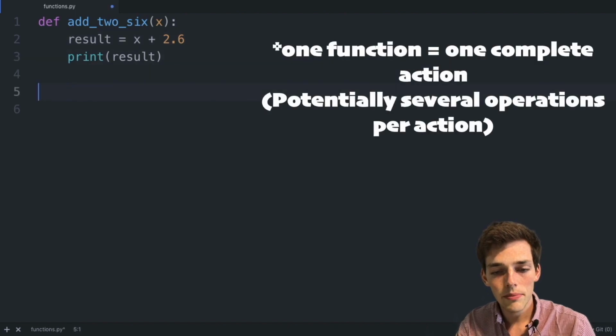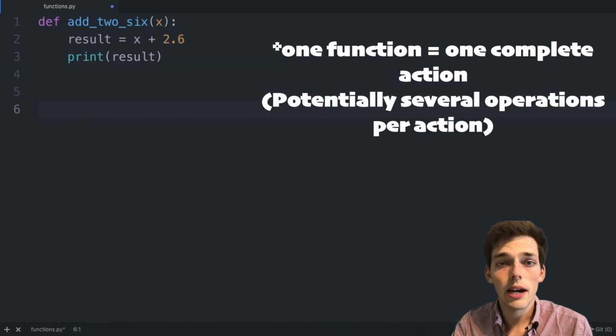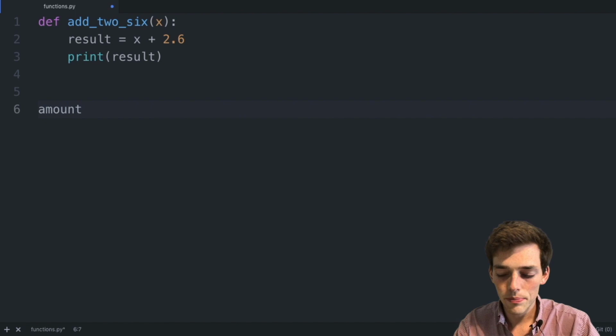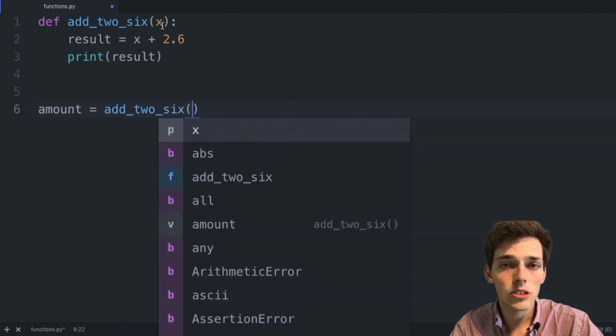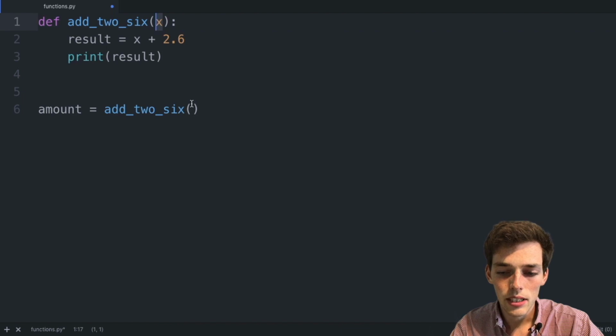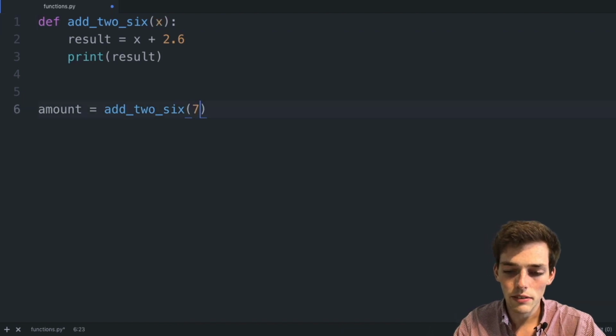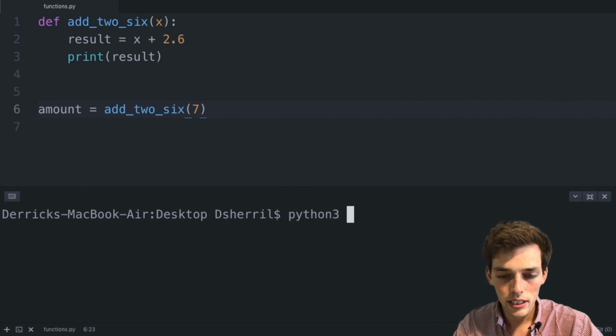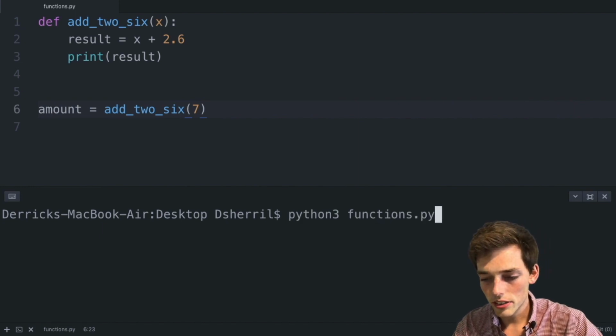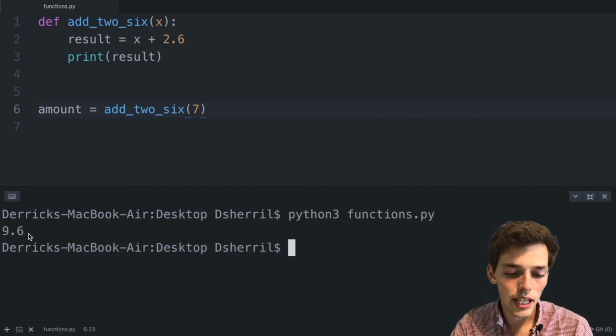We'll drop down now, and we have this function created. So now we can just create a variable, we'll say amount is equal to our function, add 2.6, and then we'll pass in a parameter, which will be treated as x. So let's pass in an integer value of 7. We'll save our file. We'll drop down and type python3 and then the name of the file, functions.py, and we can see that we return 9.6.